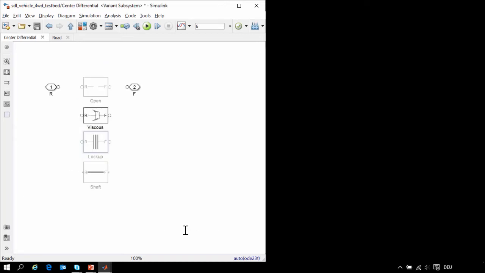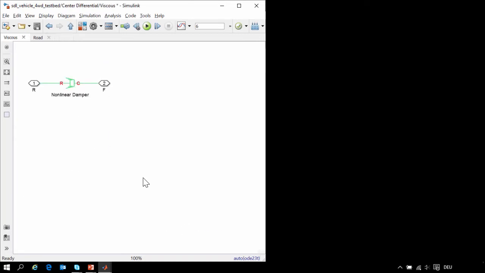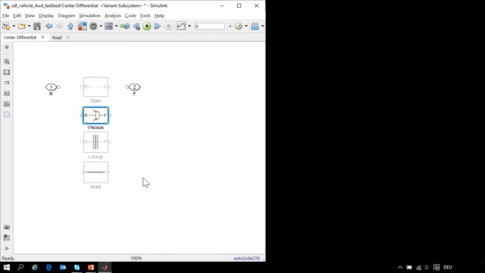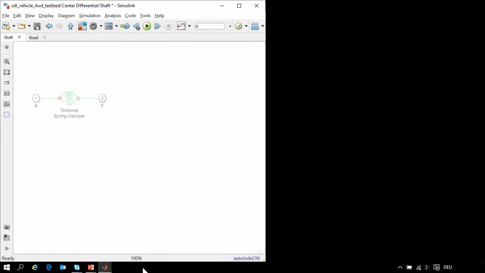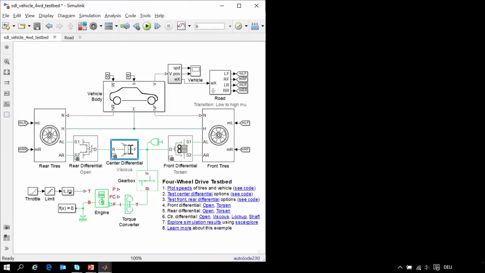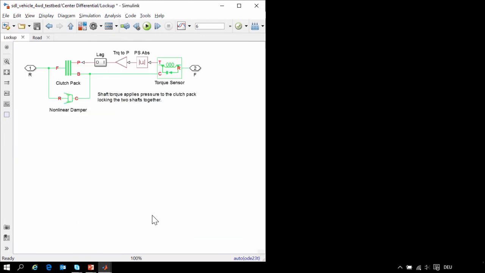In the center differential, we have four different variants. The viscous variant is simply a nonlinear damper. The open shaft has no connection to transmit torque. The rigid shaft is used as a torsional spring damper. And the lockup variant, which I will enable, has been assembled from a few Simscape Driveline components. A clutch pack will be engaged if the shaft is transmitting torque.